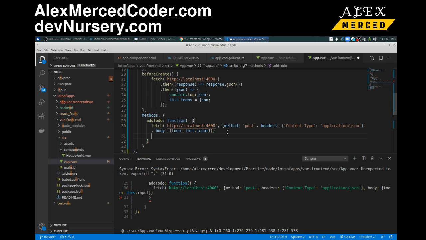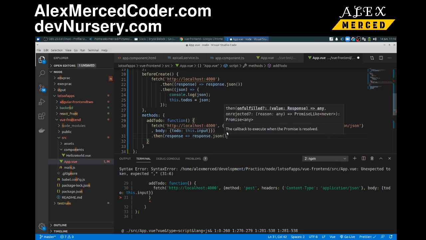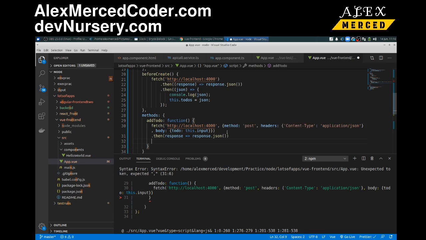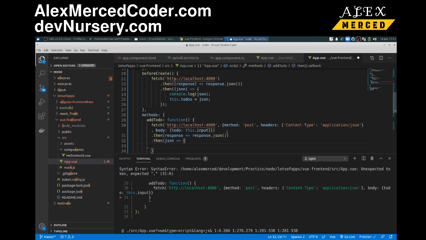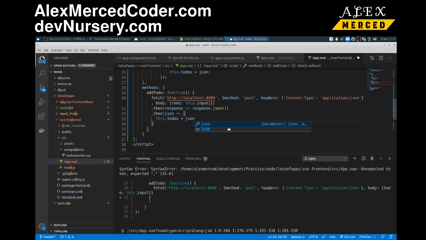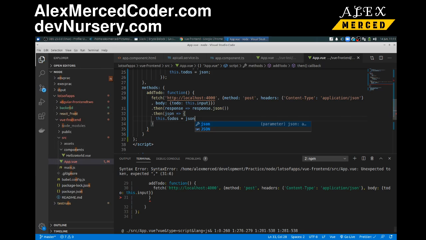And then we got to do the dot thens, because we do want the response from this post request. So we get the response, and then the response we need to turn into JSON. So response.json, and then we're going to take the JSON from result, and once again we're just going to assign that to to-dos. Okay. This is going to be this.todos equals JSON. Because technically, again, we designed our API where it's returning us the updated list of to-dos. So, save. Okay.